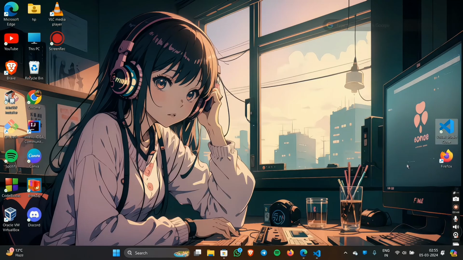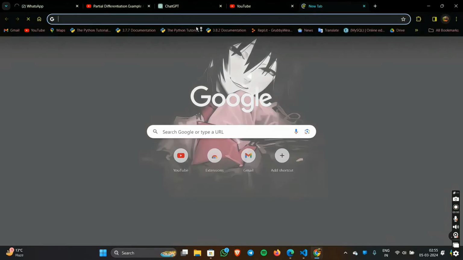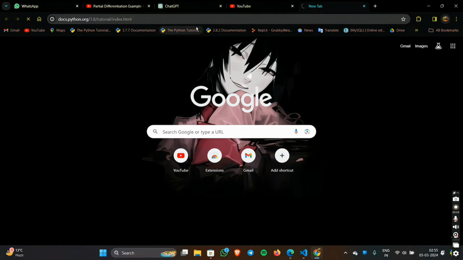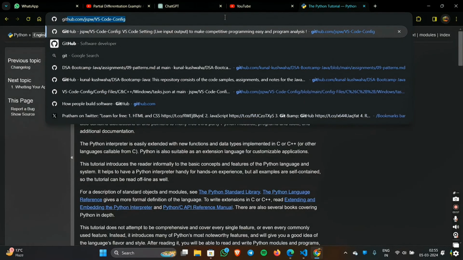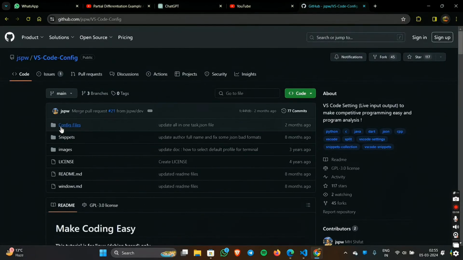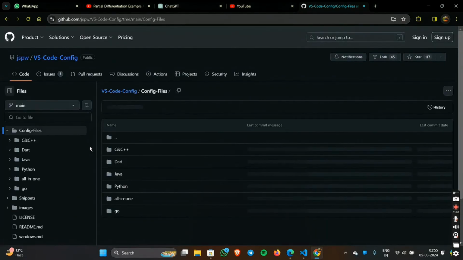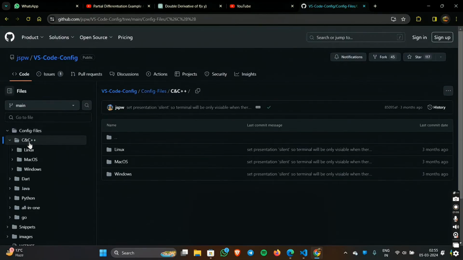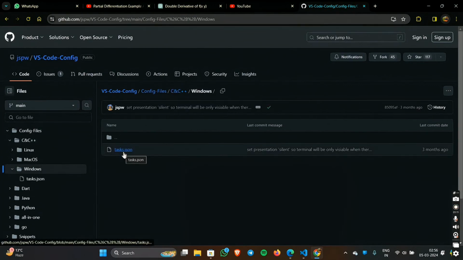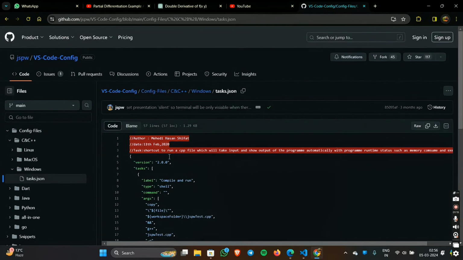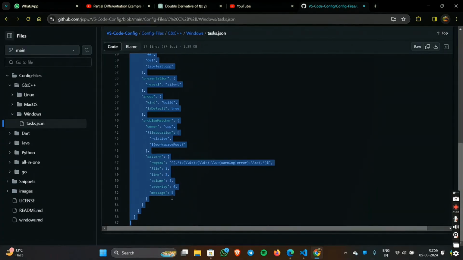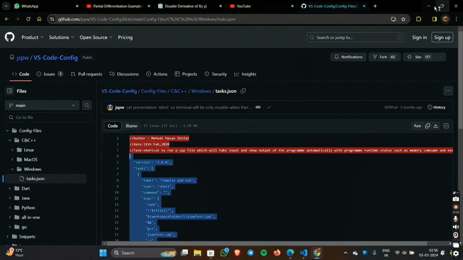For this, we'll just directly go to a GitHub site. Now I'll just search it quickly. And here we'll just go on configure files, then C and C++, as we are creating this JSON file for the same, and then Windows, as I'm using Windows. Now task.json, and here is this set of code. We'll just copy it. Copy. And we'll go back to our VS Code.